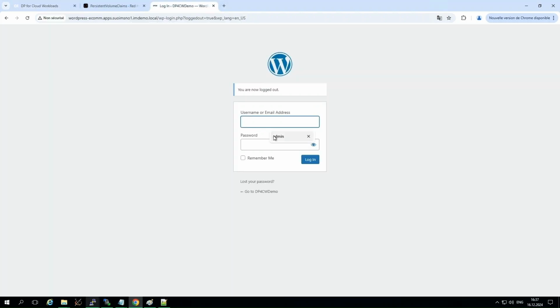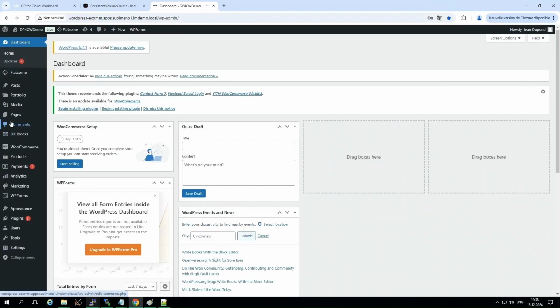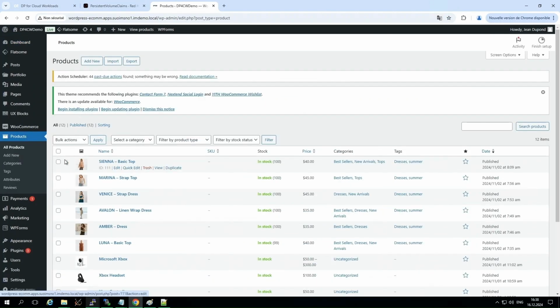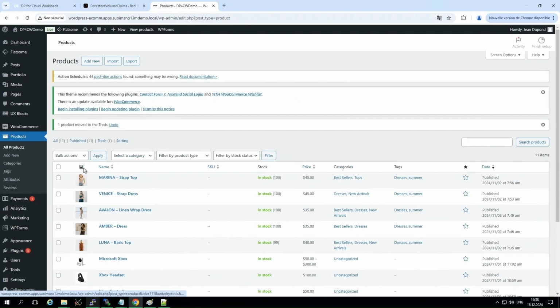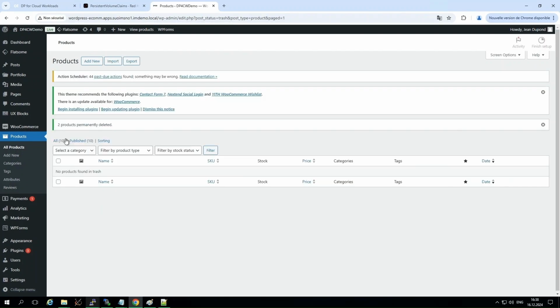In order to test the restore operation, we need to simulate a data loss. For that, we will use the WordPress admin UI and delete two products. A successful restore operation should restore them. In this example, we will delete the Marina Basic Top and Marina Strap Top items. We can see that now we have only 10 products instead of 12 products before.